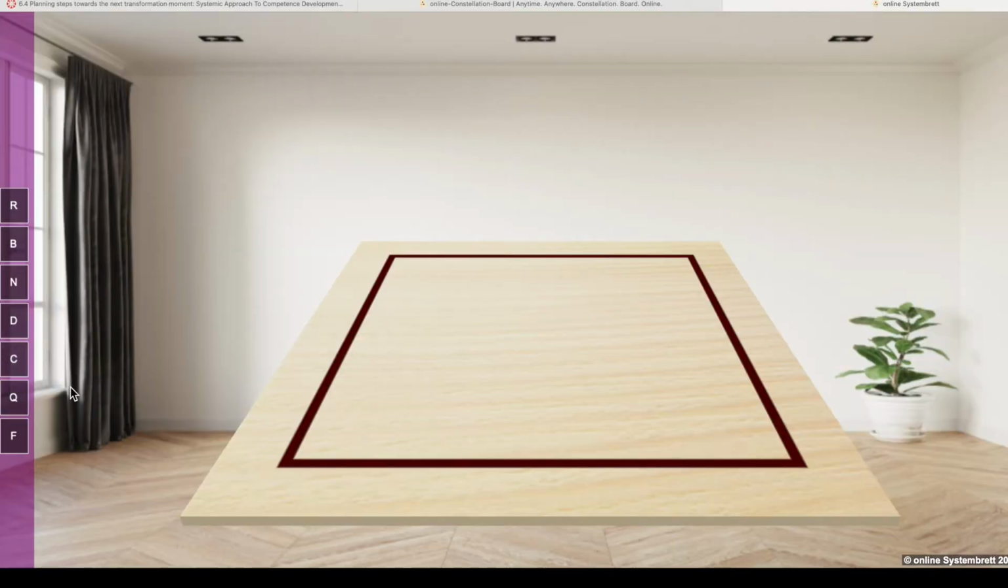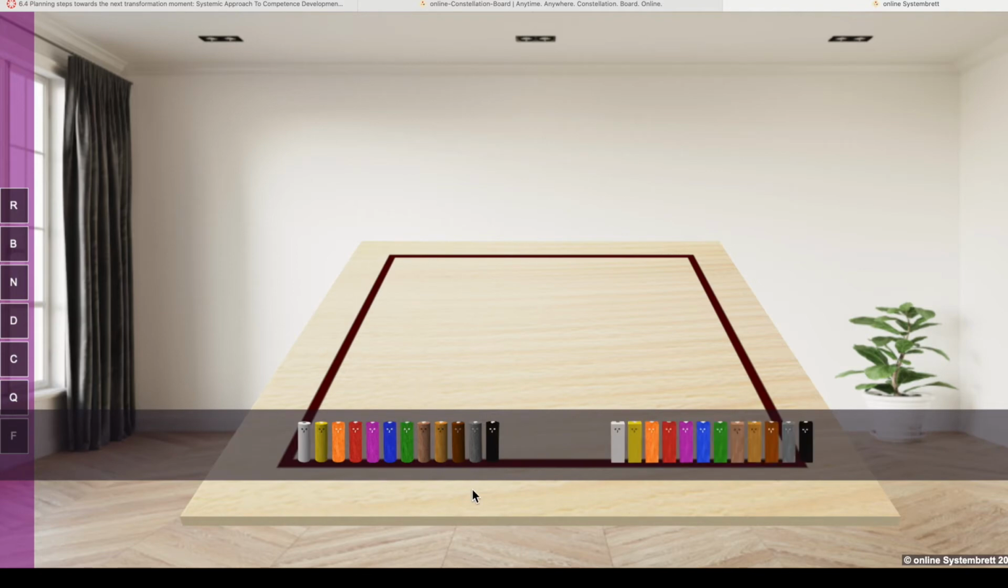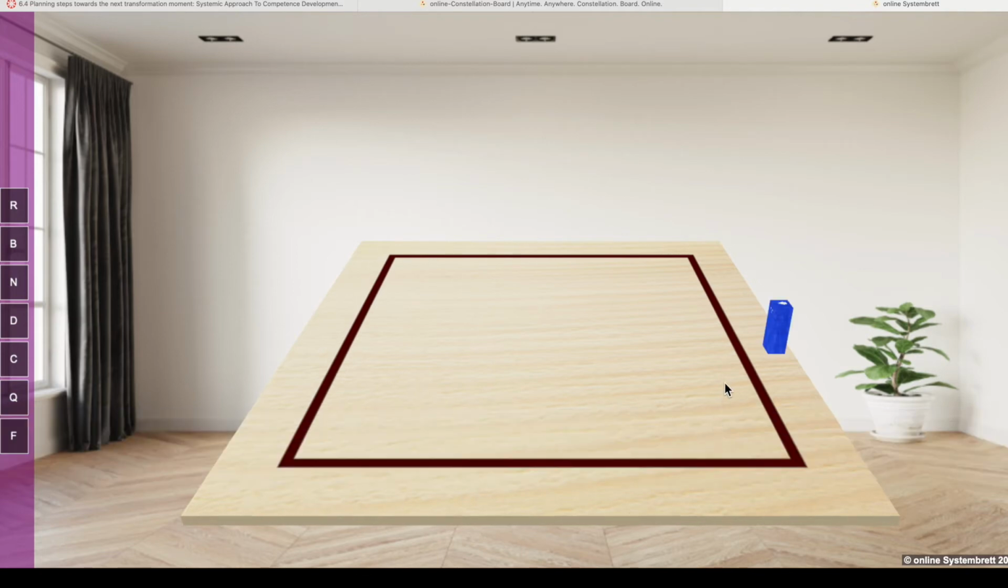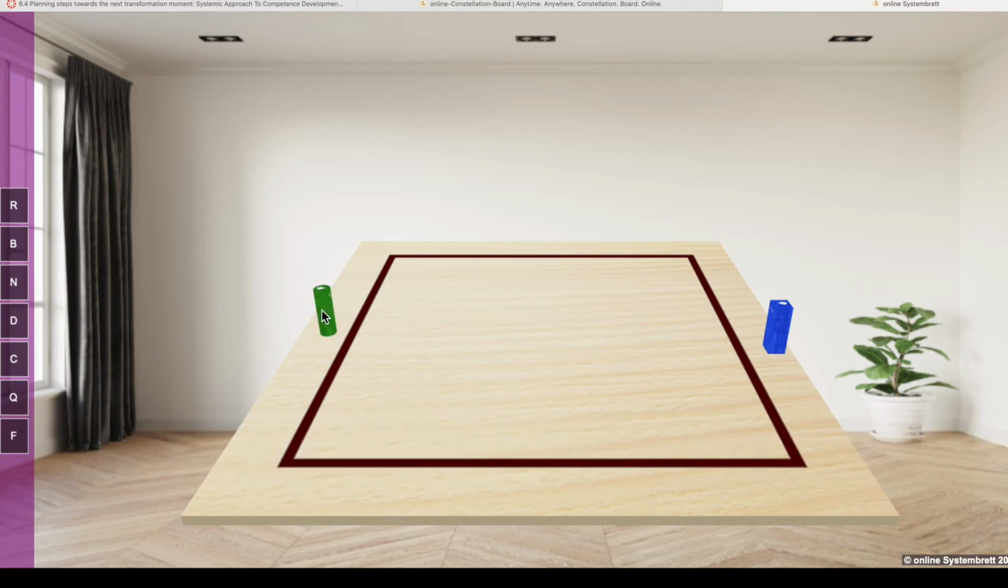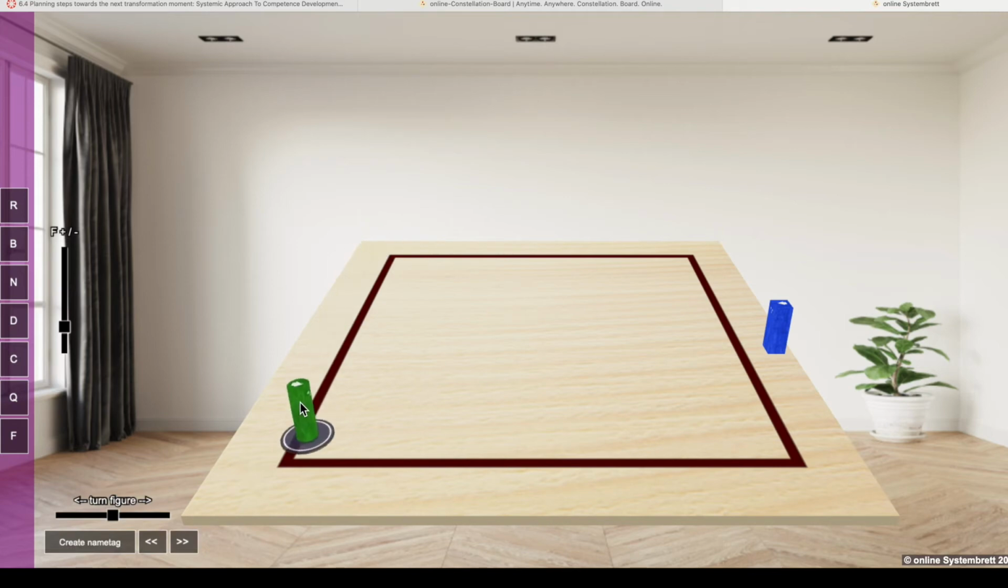So in this exercise that we're inviting you to do, you basically can pick up the figure of the current self, and then the other figure that is maybe you in the future. So you can just drag the figures to any part of the constellation board where you want. Then you can turn the figure. So for example, maybe you want to look at each other from the perspective of now to the perspective of the future. So you can turn the figure.